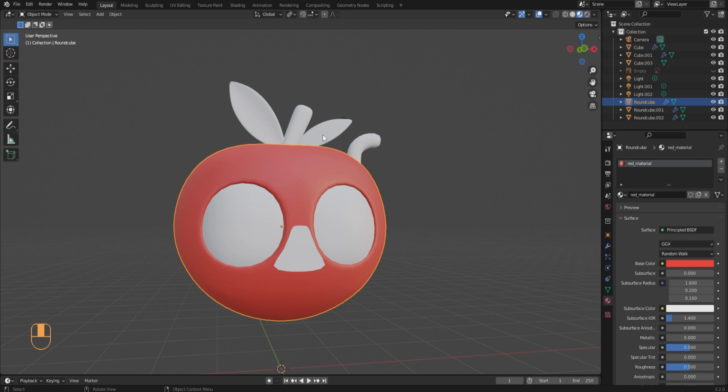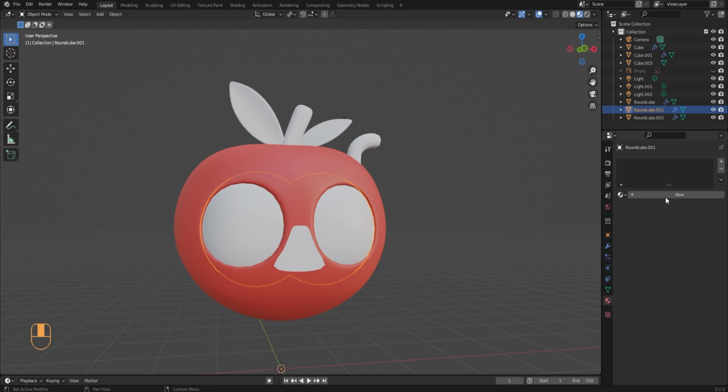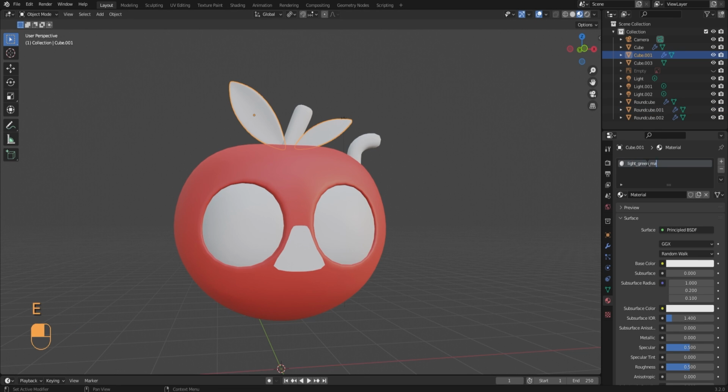Let's do the exact same for each distinctive color of the character. Here you want to add a separate material for the eyes, one for the stem, one for the leaves, and one for the worm. Having separate materials allows you to control the properties of each object separately.